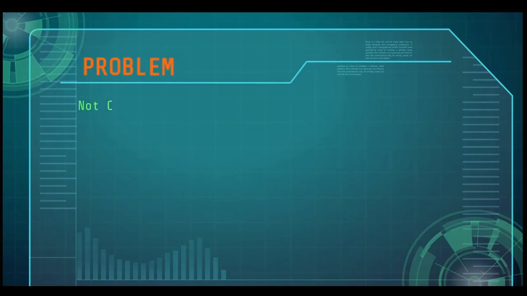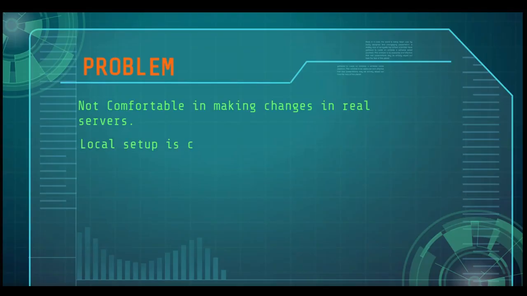Let's talk about some problems. You may not be comfortable making changes in the real servers. You have the setup document, you have the runbook, but still we lack confidence in making changes in the real systems. So you would like to set up a local stack. You would like to set up all that stack on your local machine, probably by using virtual machines. You can do that, but the local setup is complex, it's time consuming, and it's not repeatable.